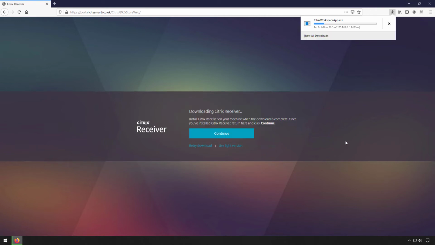Whilst this is downloading, it's worth me discussing that there is actually another option. So you may see that there's a use light version underneath the continue button. What that means is it gives you the option to not use Citrix and to use the browser's inbuilt HTML5 software in order to render CitySmarti. Now, we don't recommend using this option purely because it limits the functionality of the Imperial applications and is generally not a good user experience compared to the Citrix version. So we do recommend using Citrix. But if you're in a situation, for example, where you're not allowed to install third-party applications, then using the light version may well be an alternative that you can use in this scenario.